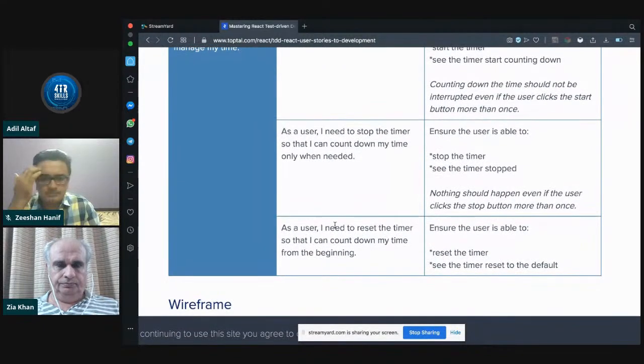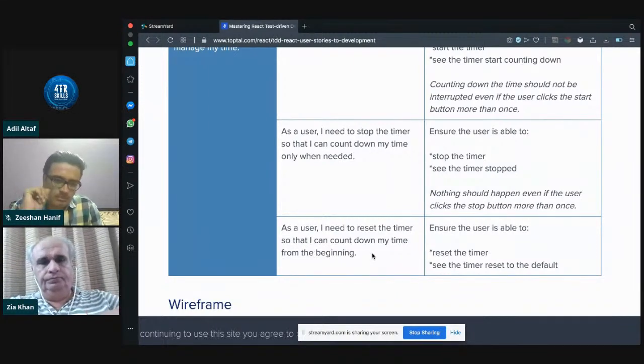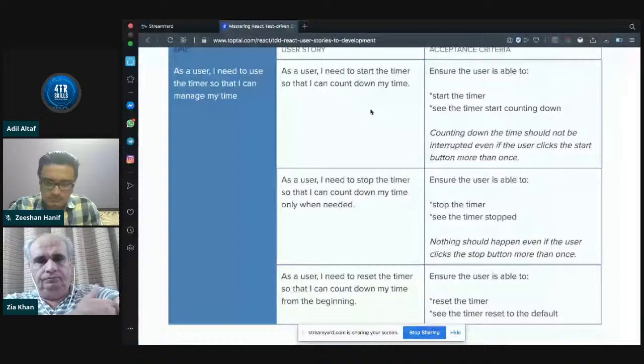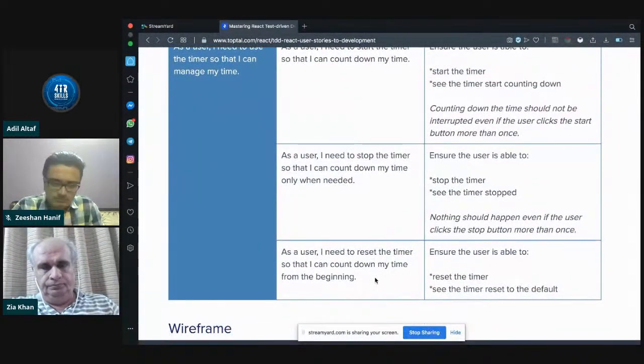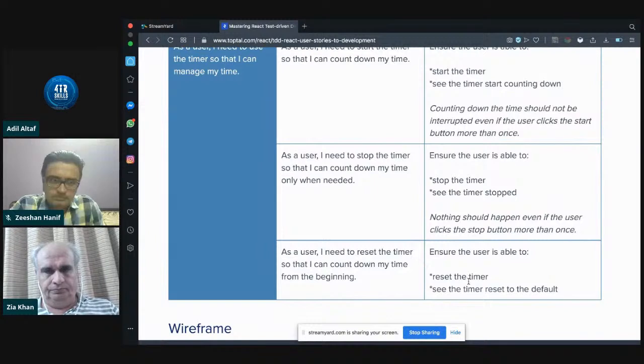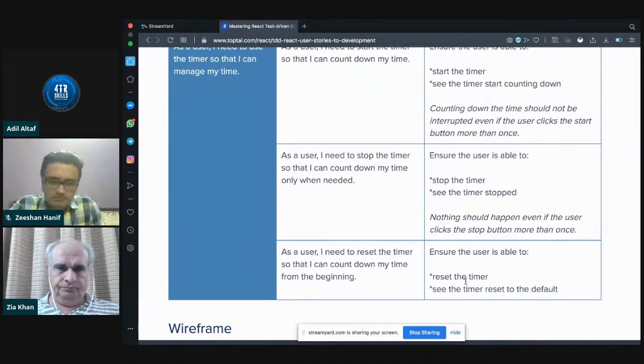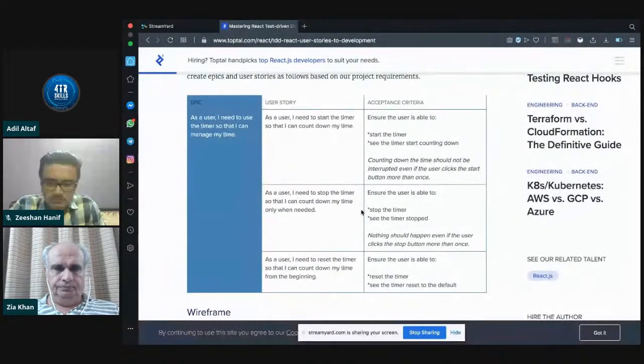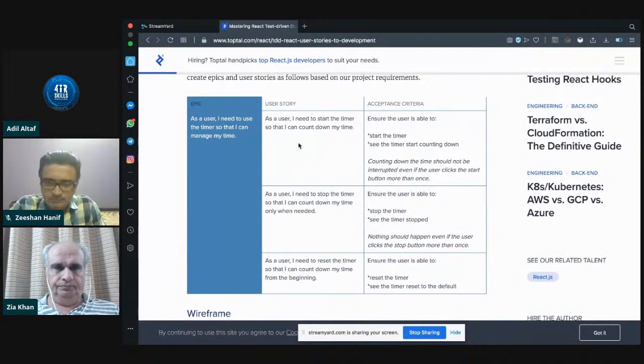And then the third user story says, I need to reset the timer so that I can count down my time from the beginning. So we have a start and a stop, and then we need a button that will reset the time. So if you click on the button, it will reset the timer, and it should reset to a default value of the time that's being counted down. So that's what we're trying to develop. So it's been displayed like this.